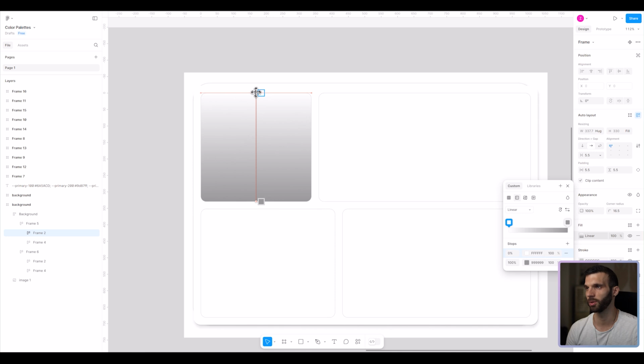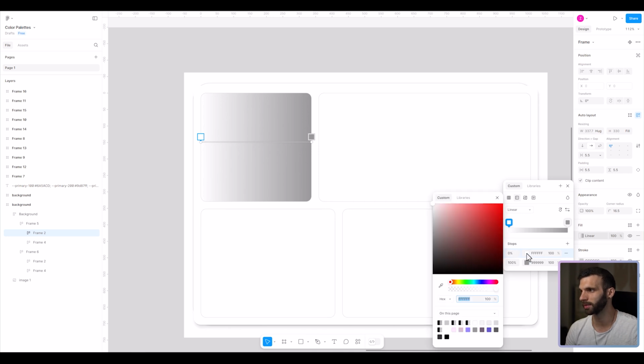The direction is going to be from left to right. So I just select this marker and drag it. And holding down Shift, I select the other marker so we can create a horizontal line with it. And then going back to the colors, I click on the white.